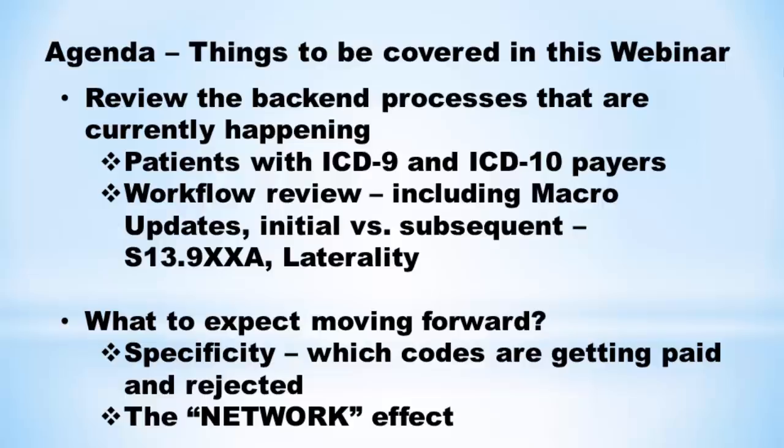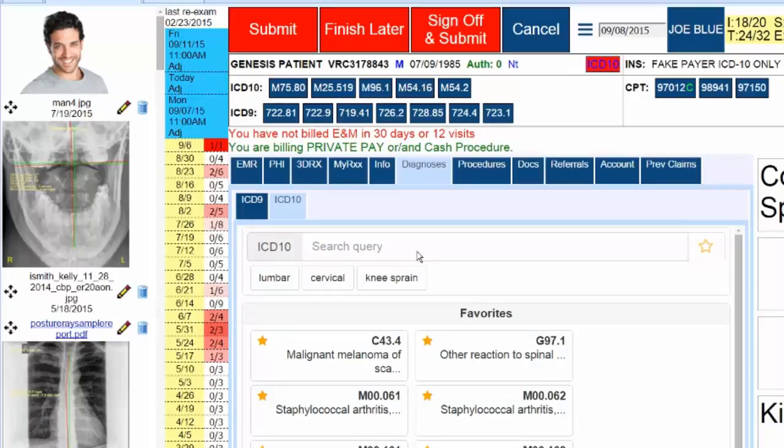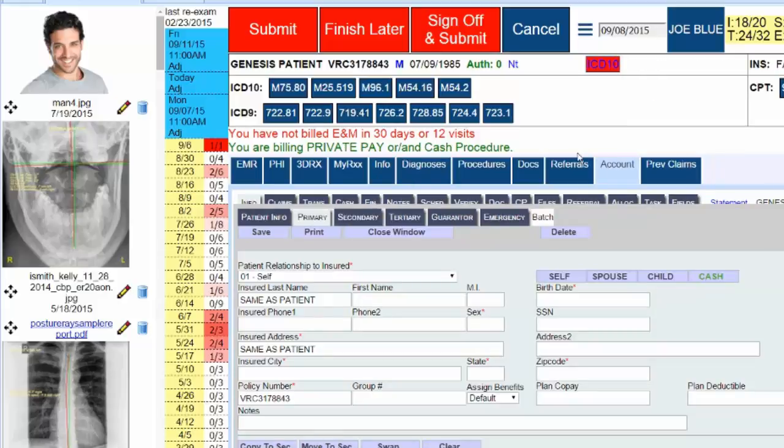There are a number of different things that can happen with a patient. If we head into this particular patient, let's just take a look at their account. All right. And in the primary tab, we've got that fake payer.